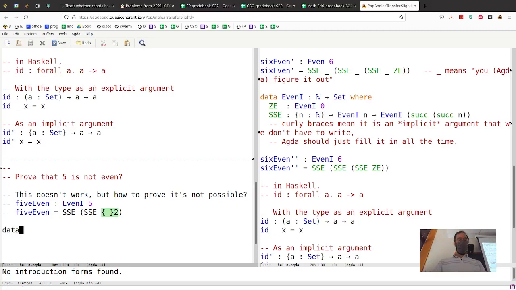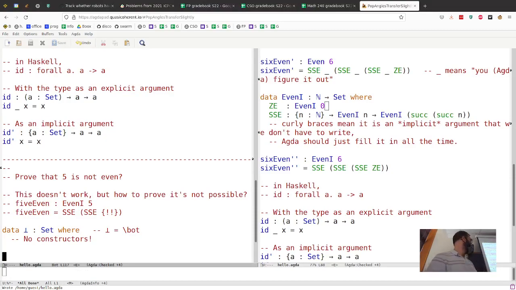So the way we write that in Agda, let's say theta, backslash odd, which is a set where, well, that's it. I don't want any constructors for it, right? It should not be possible to prove this. So there's no constructors. And Agda is perfectly fine with this. It's like, sure, fine, a type, yep, but there are no constructors.